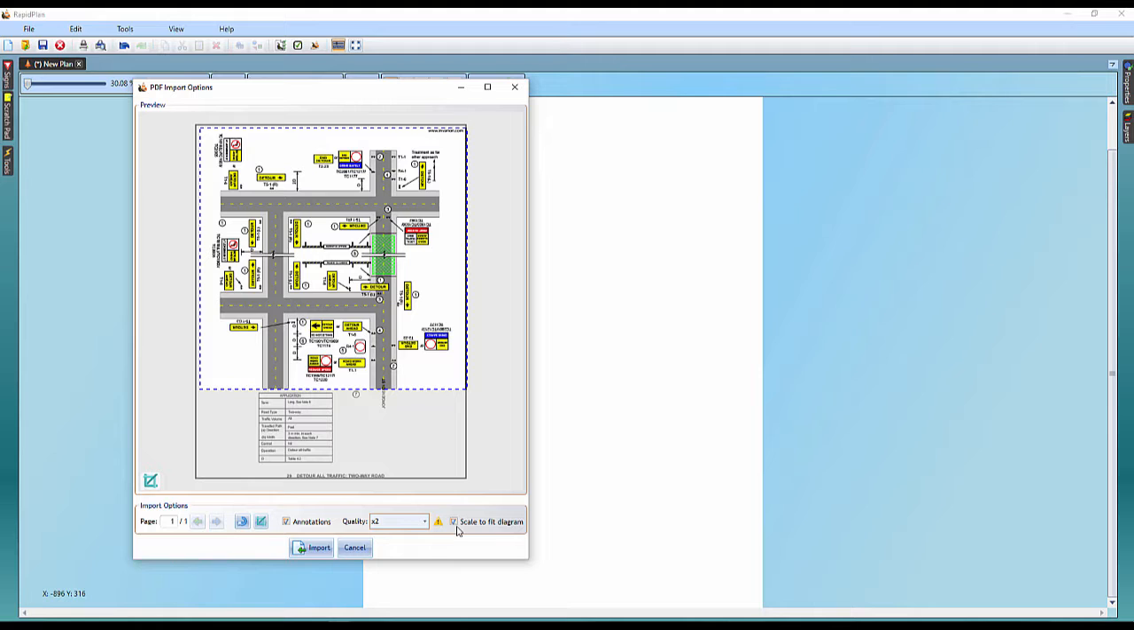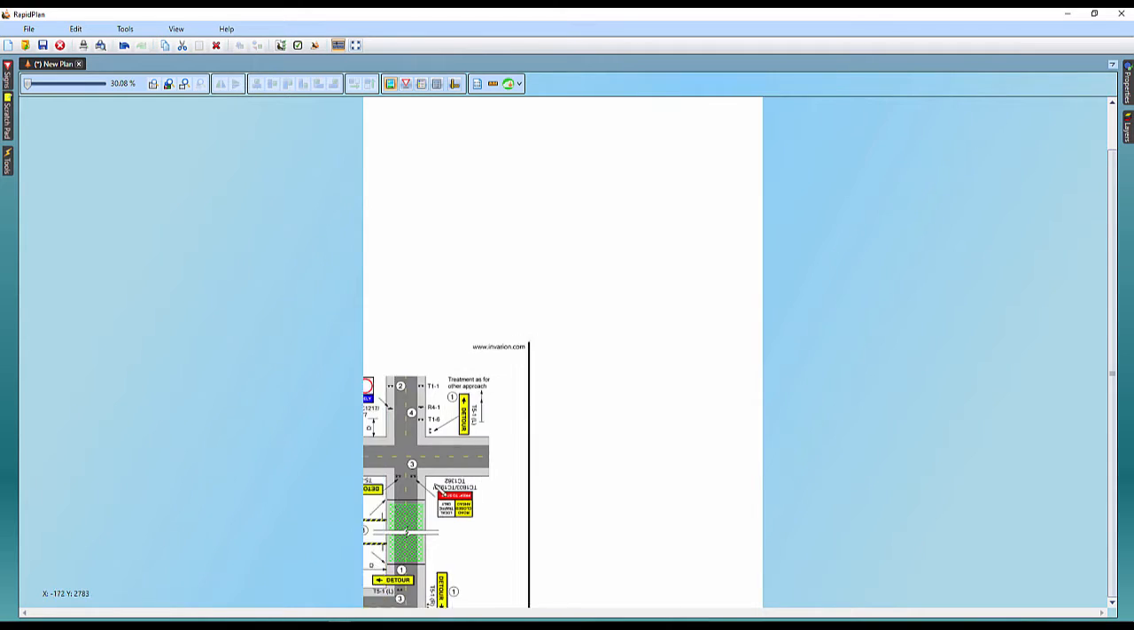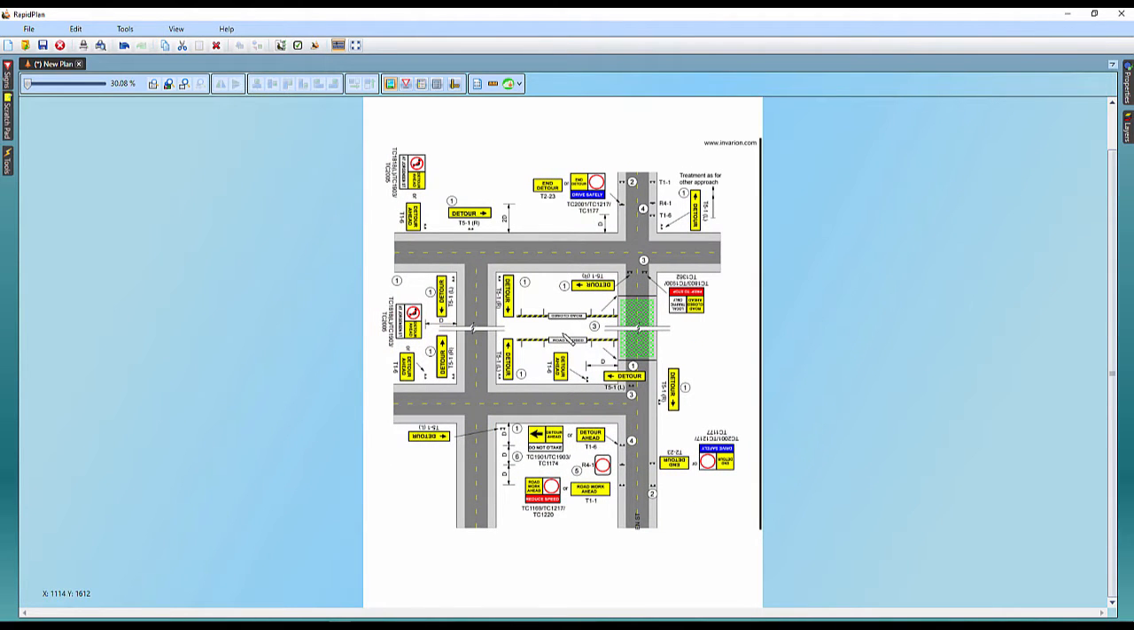At this point, I'm happy with what I got. I'm actually ready to import this. So I'm going to go ahead and click on my import button, and I'm just going to drag and drop this into where I want it to be. And then I just did a left click to drop it into place.